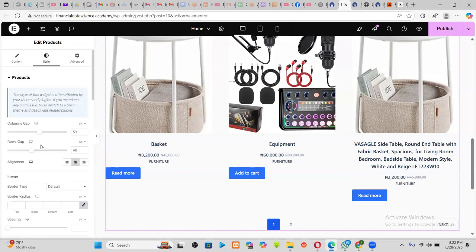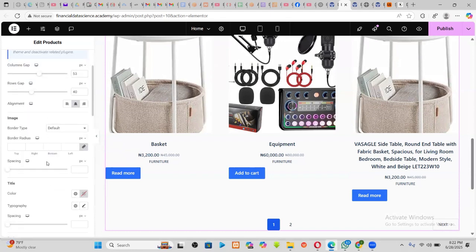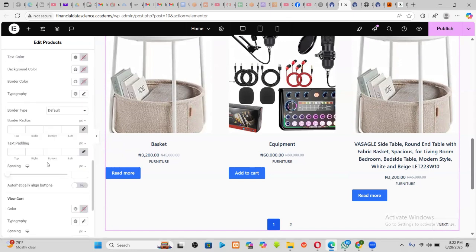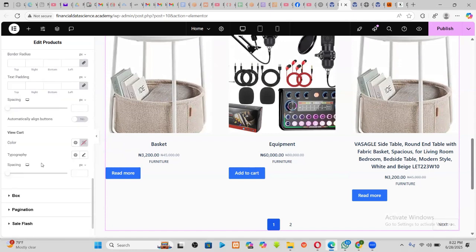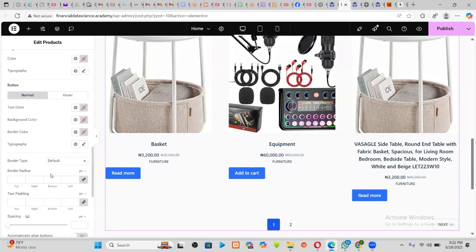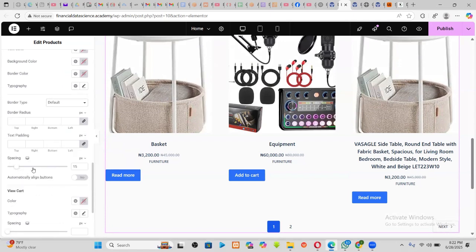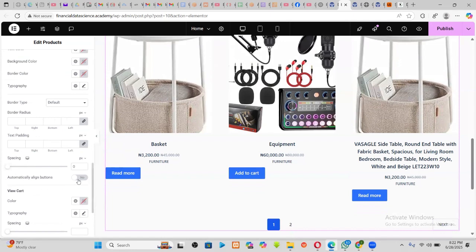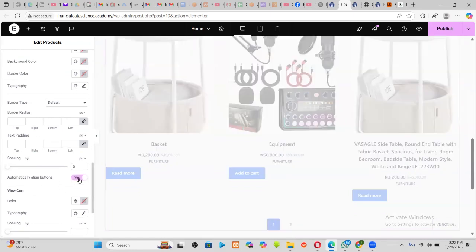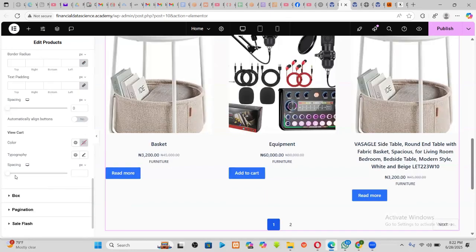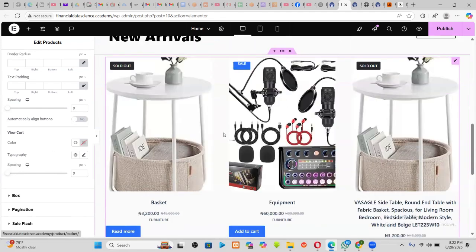So the simple part is just for you to put everything at the left, because there's no way here where you can just align your button. It's not showing here. Spacing, automatically align button. I don't want to automatically align my button. Okay. Hope we are getting all these ones we are doing.